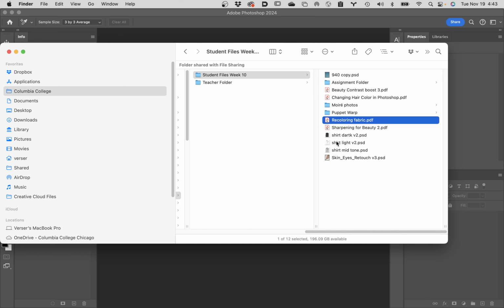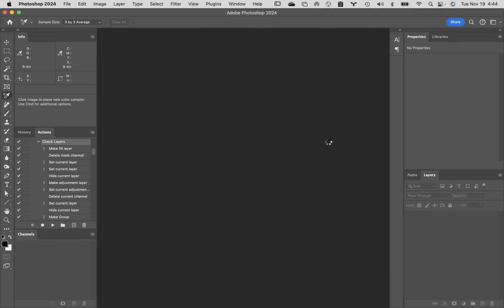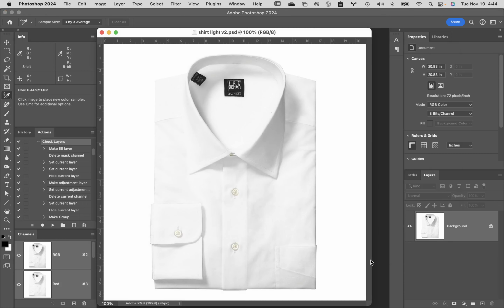So the other one that's in here: go back to our session 10. It's Shirt Light version 2, if you can open that one up. So guys, I'm just going to barrel through this one. If you can keep up, that's great, but we've only got 7 minutes, so I don't really have the luxury of pausing to wait. So this is just how I'm going to do it.